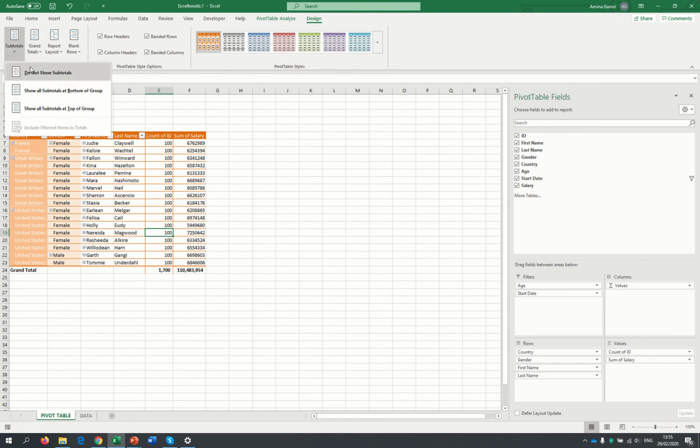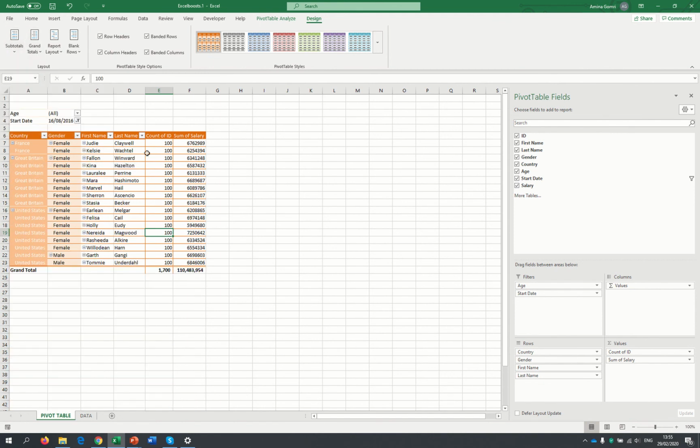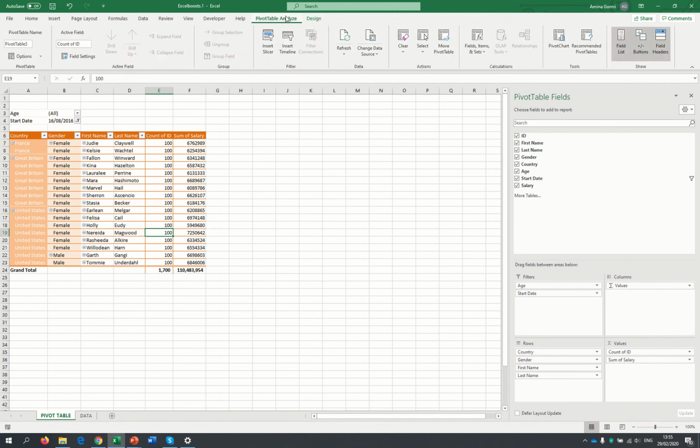And if you want to include all subtotals, you select that. If you want to exclude it, do not show subtotals. So just play around with the design header, and you'll understand it more with time. And we'll go through all of these slicers and the source of the data and other functionalities of the pivot table, hopefully in another tutorial.